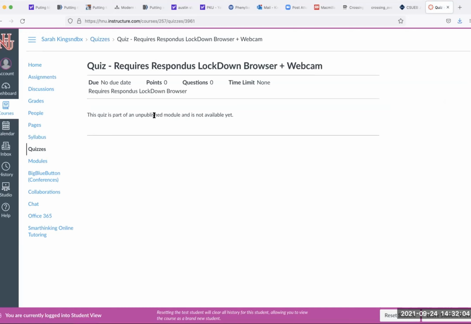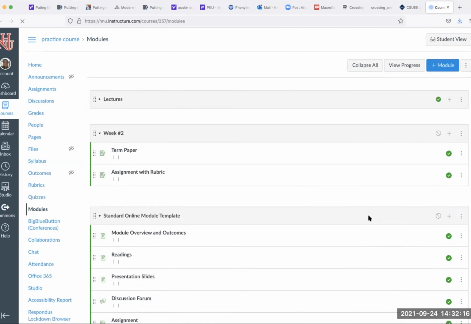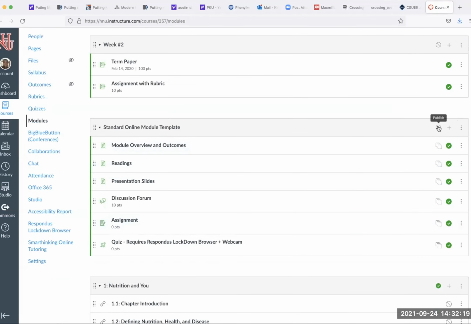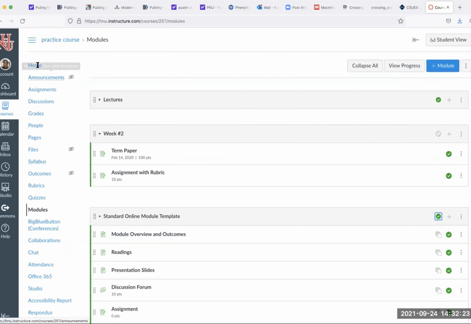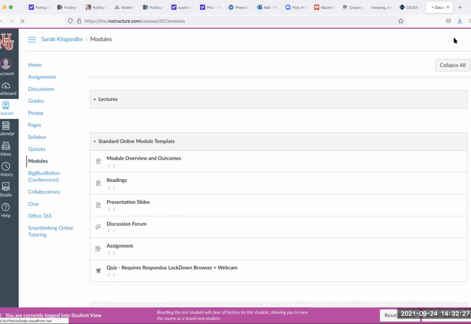And you see the name change? Yeah, okay. Requires Respondus. Oh, the module's unpublished. No worries. Leave student view. Let's see. Modules. Publish. There's this one. Okay. Now let's try it again. Student view.